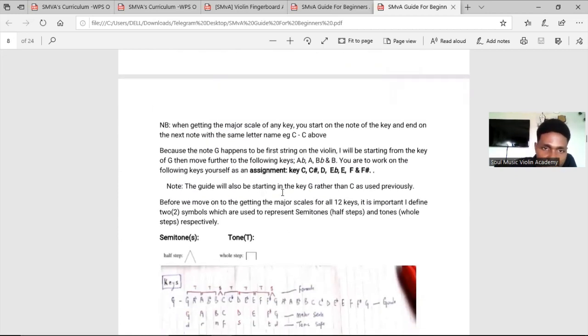So when you get into the major scale of any note, you start on the note of the key and end on the next note that is the same letter name. So from C to C, if you're going to get the key of G major, we'll start from G and then end at G. Because G happens to be the first string of the violin, we're going to start from the key G, and then we'll move on sequentially. So we have G, A flat, A, B flat, B. We move on like that.